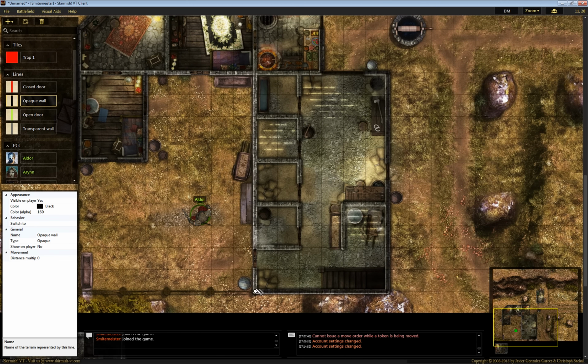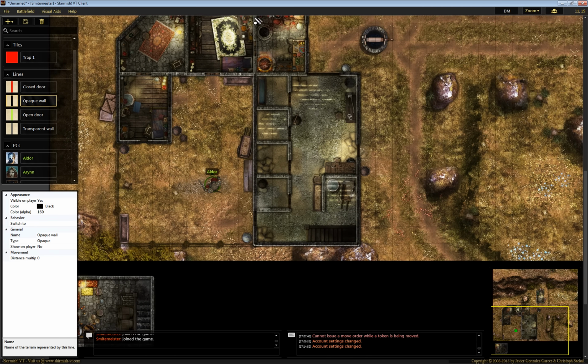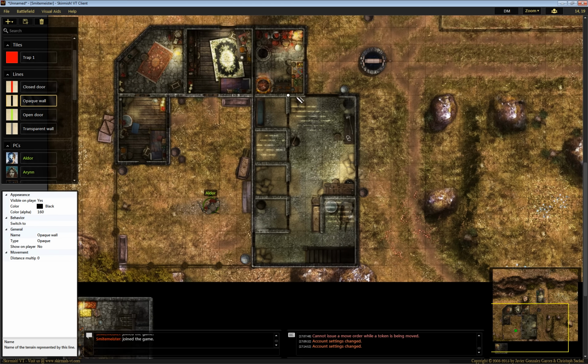Here, and over there. These kind of walls block both the vision and the movement. Now, for the fence, we want to block character movement, but not its vision. So we will choose a transparent wall. All these walls, like pretty much everything in Skirmish VT, are completely customizable.